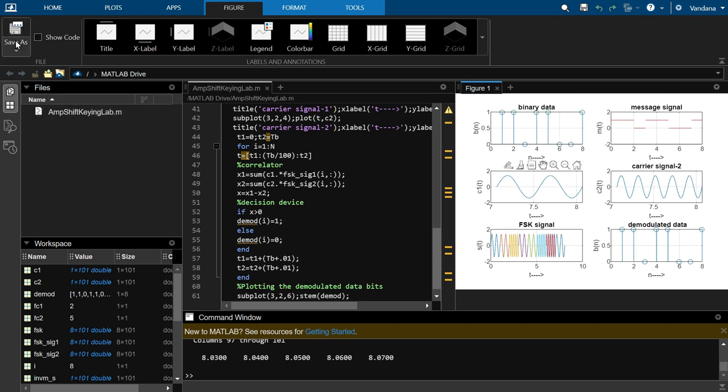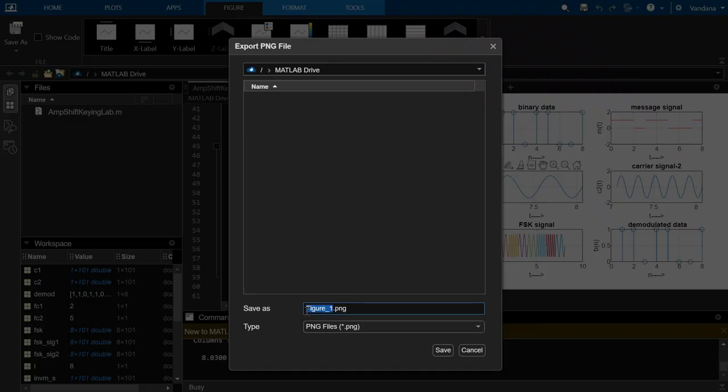Click here on Save. You will find this option inside the Figure tab. Okay, Save As. You can save as either PNG or PDF. Let's save as PNG. You can write the name of the figure here. Then you can select location.